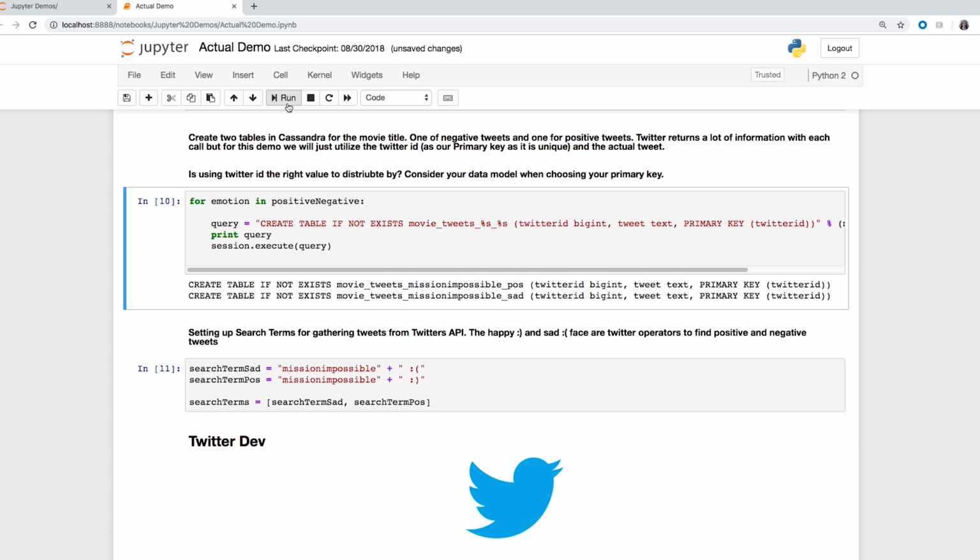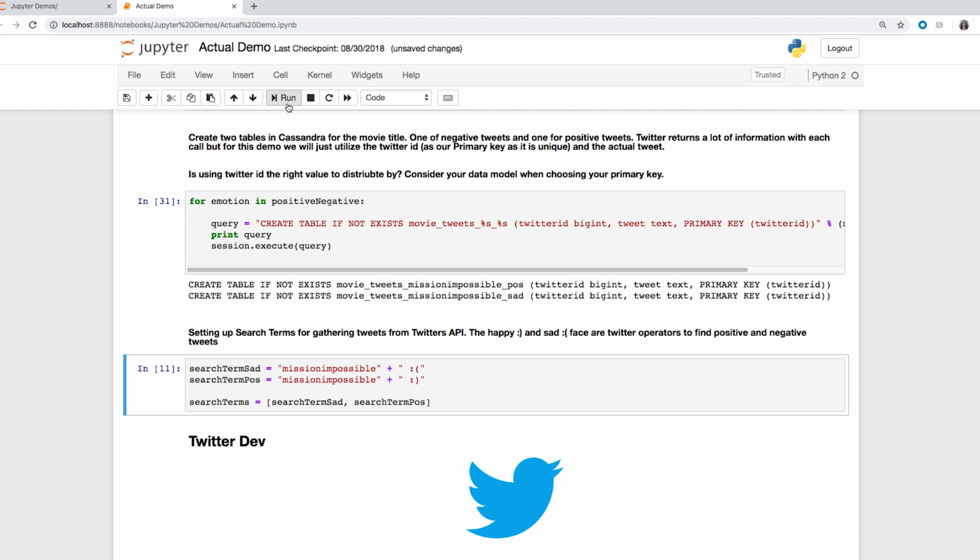So from there, we're going to set up our search terms for gathering tweets from the Twitter API. What's really cool about Twitter and their APIs, what I noticed when I was working on this demo, is they actually do a first pass of sentiment analysis on the tweets.